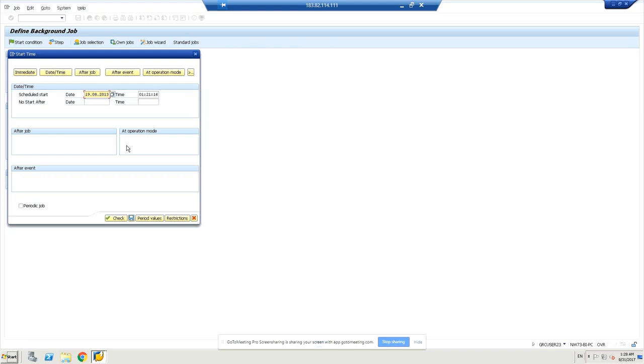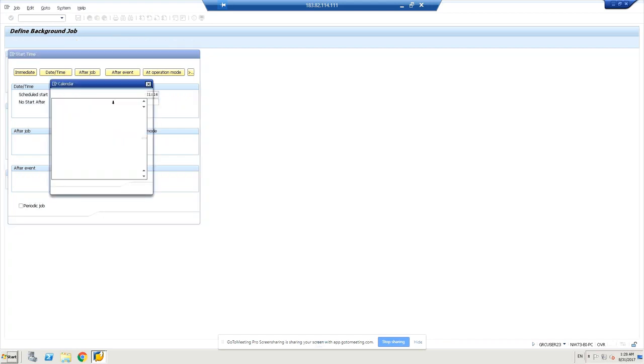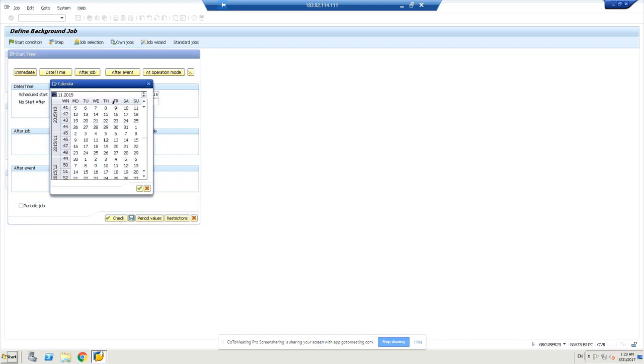Next one, no start after. You want to give a particular time for when the background job is finished, just as an assumption, like this job is running for 2 days, or for one day. No start after. Give the date 21st. Below, you can also give the condition for when this background job runs. Yes, 21st.